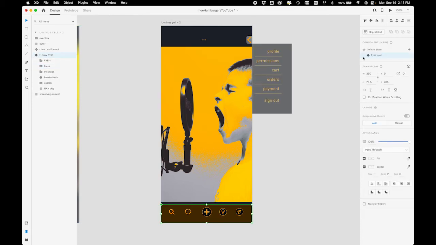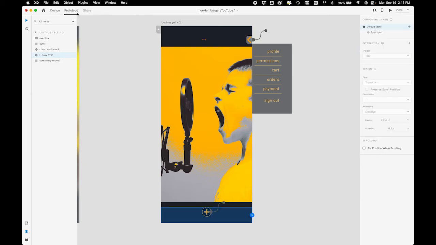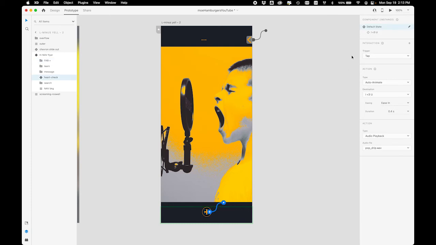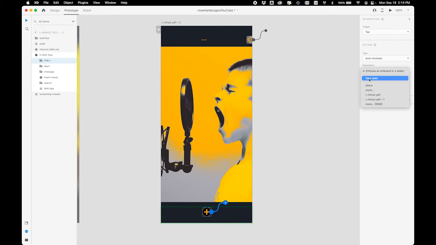So back to the component. Let's go to the default state. There's my open. All right, so default state, prototype. I want to animate this from the, it doesn't have to be open, the fab button. So we can do that here from the tab, auto animate, and that is going to go to, that plus already has a thing on it, so I don't want that. I want the fab right here. That is going to be tap auto animate to flyer open. Let's ease out. Point 2 absolutely works.